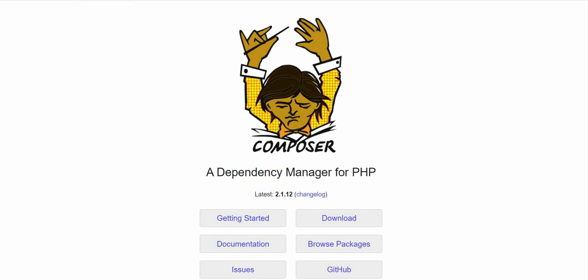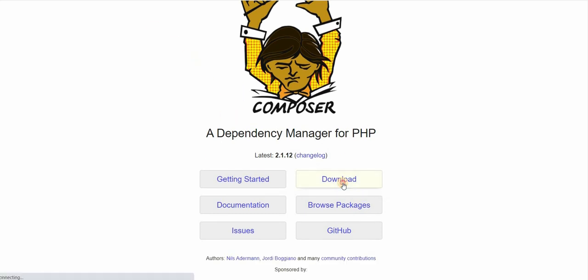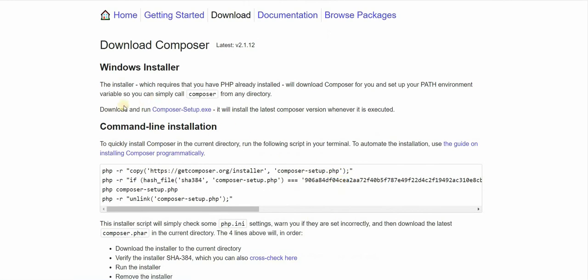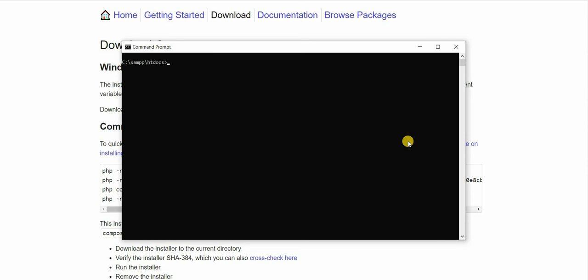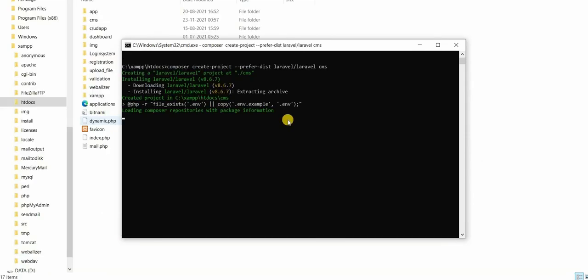The link will be in the description box. Just click there and go to this page. Click download. Then download and run the Composer-Setup.exe file. As I have already installed Composer on my system, I am not going to install it again. So to install it, you need to follow this rule. Once you're done with Composer, just check the version of PHP.